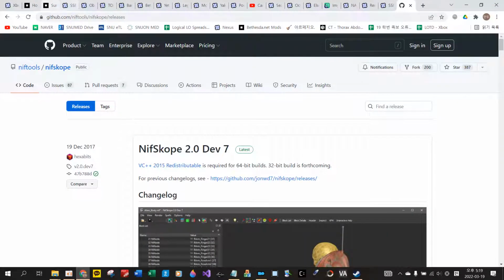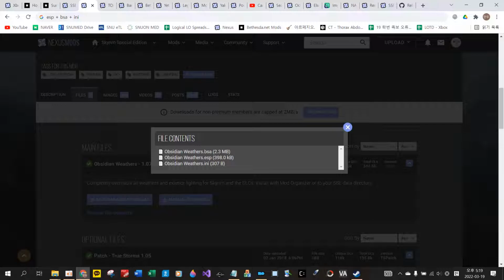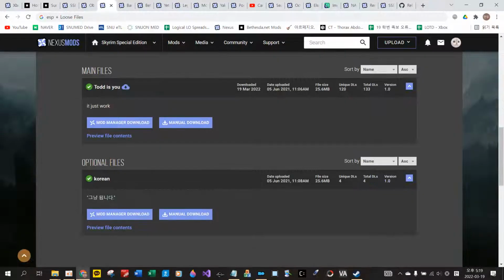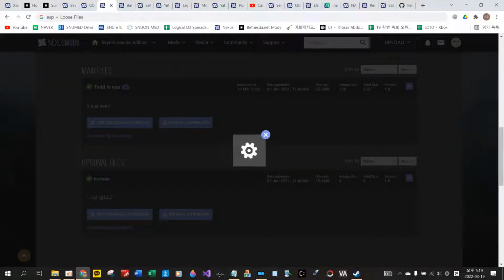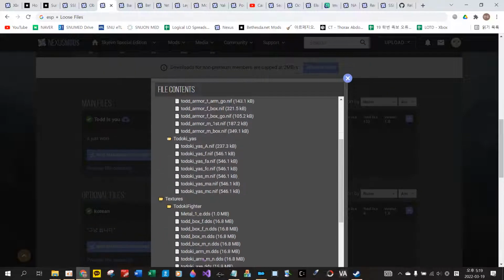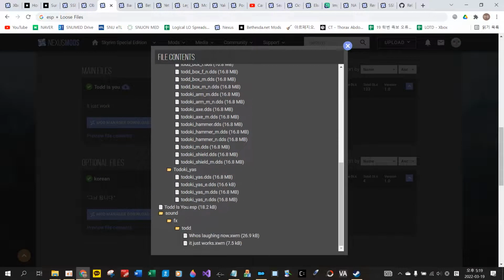Okay, that was our first example, the ESP, BSA, and INI. The INI gets automatically picked up when you upload if it is placed in the data folder. So next one is this. This one doesn't have the BSA or the INI. It only has these loose files with the ESP.